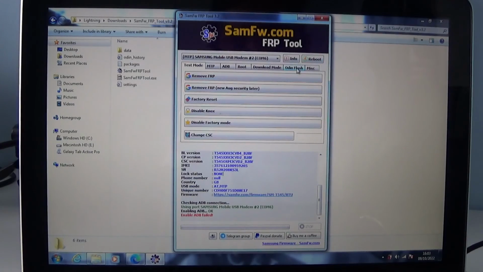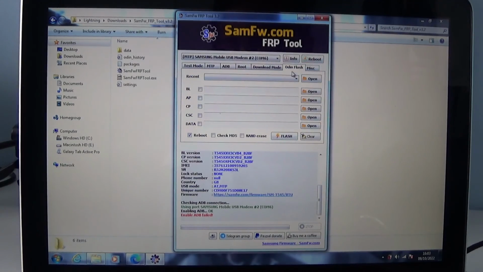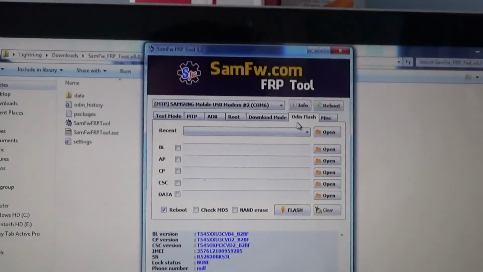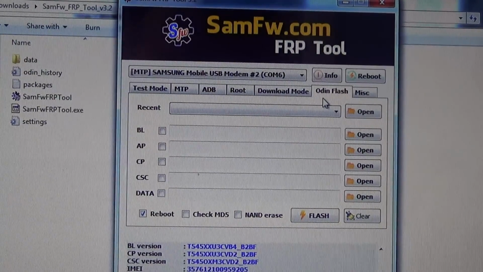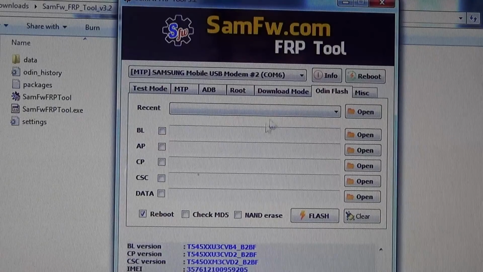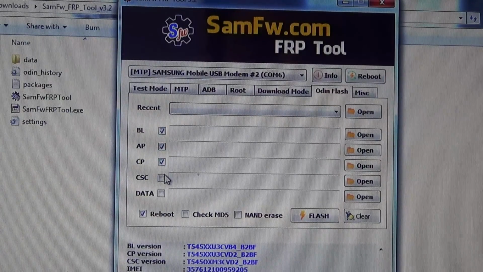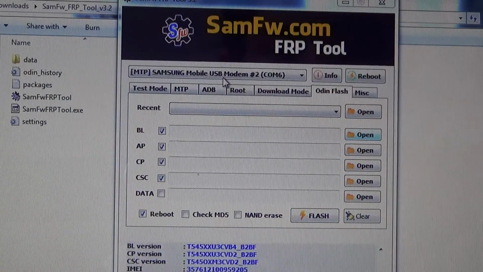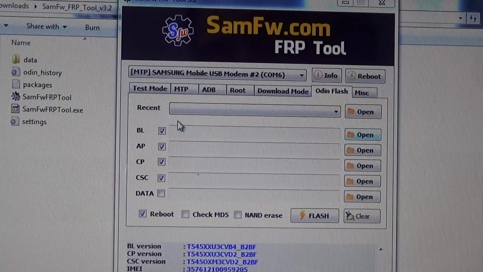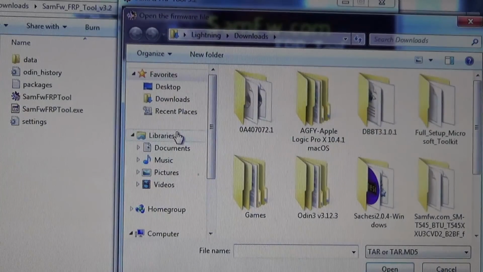So you want to flash your device. You want to go to Odin Flash up here. If I just zoom in a bit, there we are, and then you want to tick all of this, just the first four, that will be good. And you want to click on open, and once you've got your firmware downloaded, it will come up as a zip file, so you want to actually extract it.